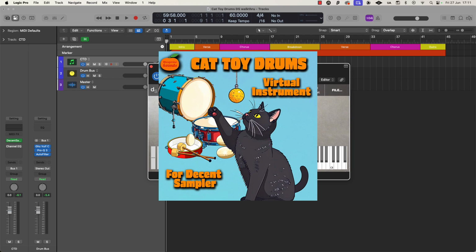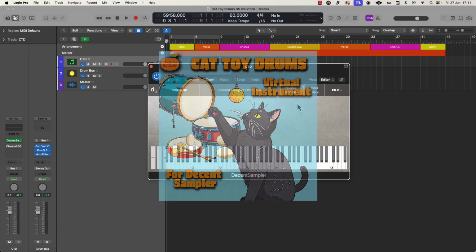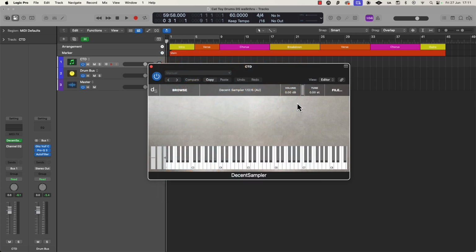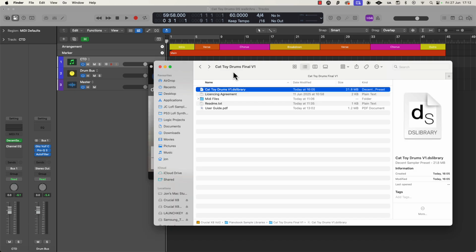Now this is a virtual instrument for the Decent Sampler plugin, so if you haven't already, the first thing you need to do is download Decent Sampler, and I will put a link in the video description for that. After you've downloaded Cat Toy Drums, you need to unzip the files and save them wherever you keep your virtual instrument libraries on your desktop computer. And then you'll see the contents of the folder like this.